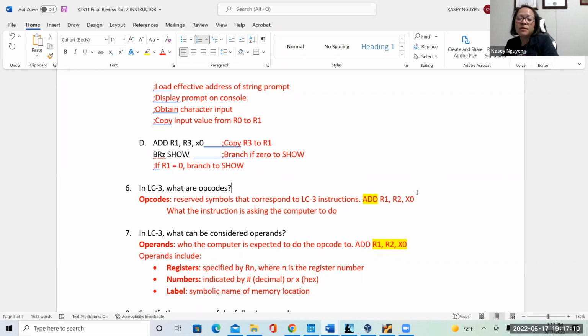So your operands are registers, source and destination registers, your numbers, which are immediate values. It could be hexadecimal or decimal. And then also your label. Like we can do an LDI, R1, label 1, like this. So these are your operands.